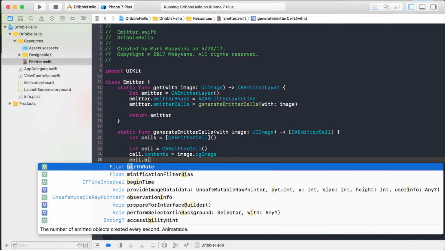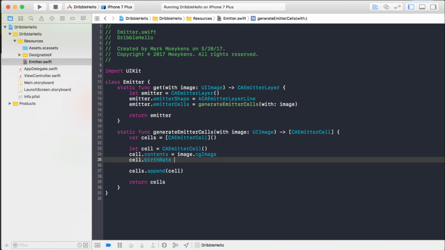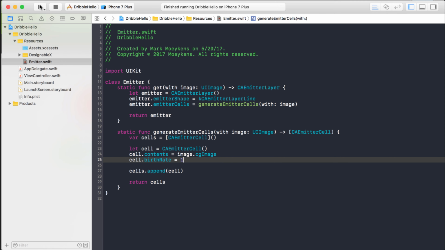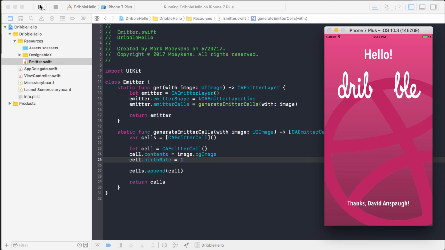Okay, so we have to tell it to be born. And the reason why I say it is because the property's name is called birthRate. Take a look down here. It says the number of emitted objects created every second. And what we're going to do is we're just going to have it set to 1. And you might think, well, 1 second, that doesn't really seem like a lot, but it actually is. I don't think you guys will see anything, but let's just take a look. Yeah, you still don't see anything.